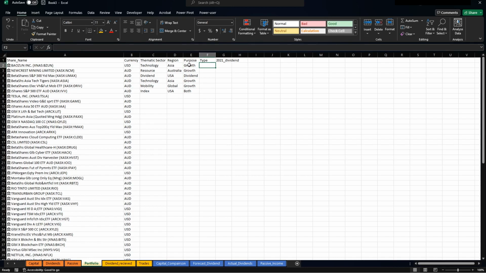Now, type is simply: is it a stock, which these are, or is it an ETF? So really, it's just stock or ETF. These are all ETFs, you can see, and that again is an ETF. So just a simple way of tracking it.